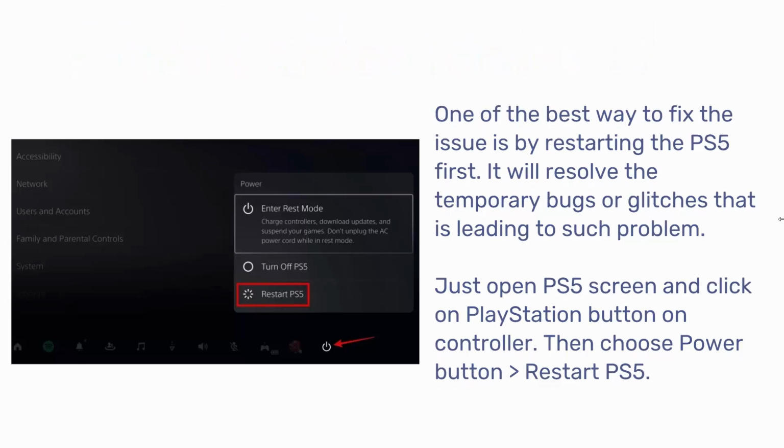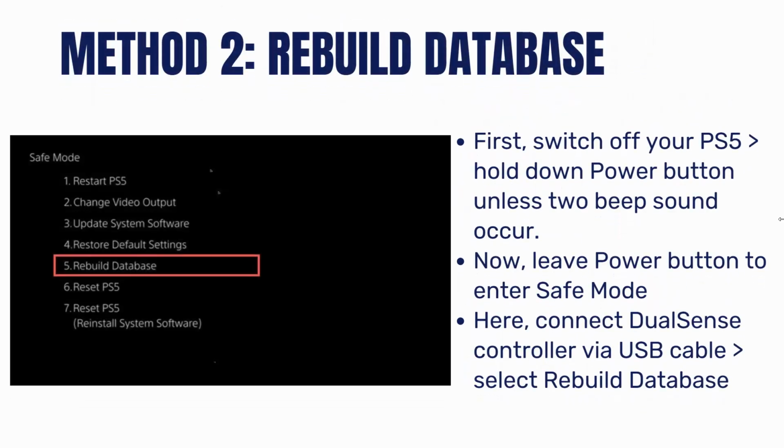If not, next is to rebuild database. For that, switch off your PS5, then hold down the power button until two beep sounds occur. Now leave the power button to enter safe mode. Here connect the DualSense controller via USB cable and then select rebuild database. After that, check if it helps.